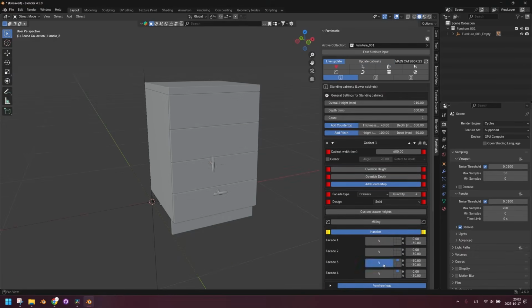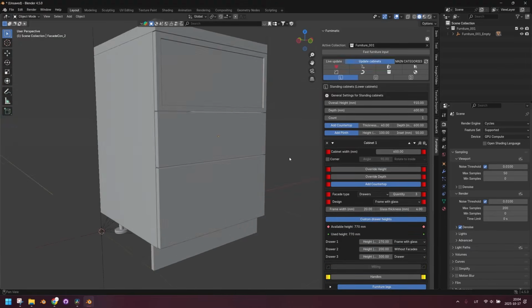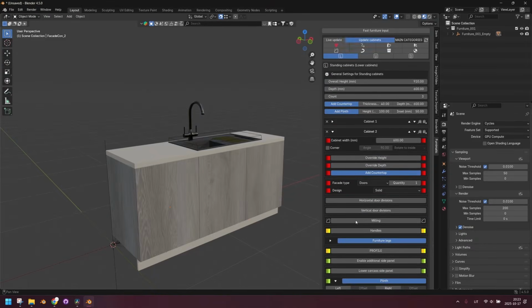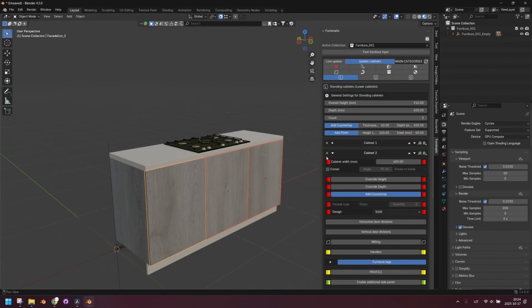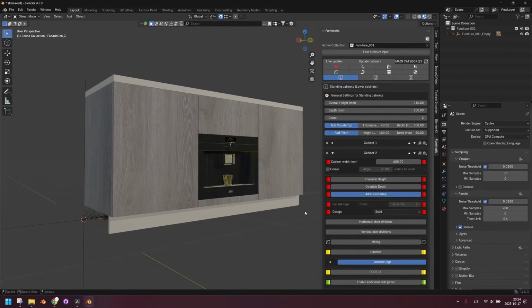Rather than manually modeling a cabinet or wardrobe from scratch, you input the dimensions and style options, and the add-on generates it for you. Furnimatic was created by a furniture designer with real-world experience, so it is built to solve day-to-day challenges of designing cabinetry and storage systems.